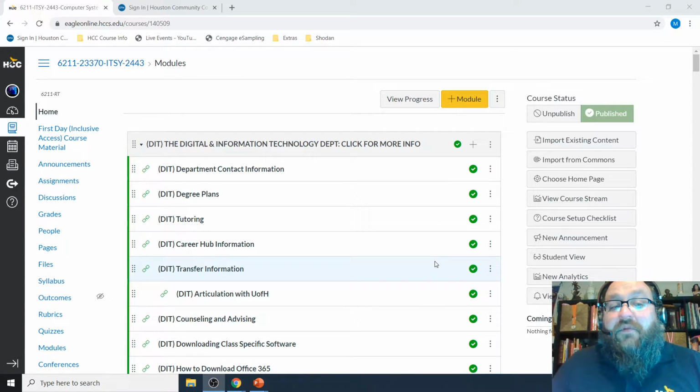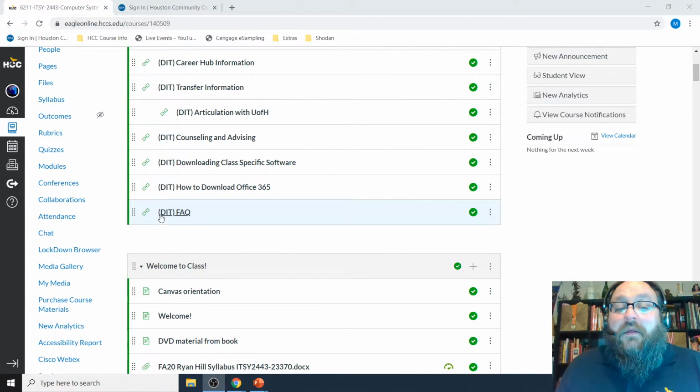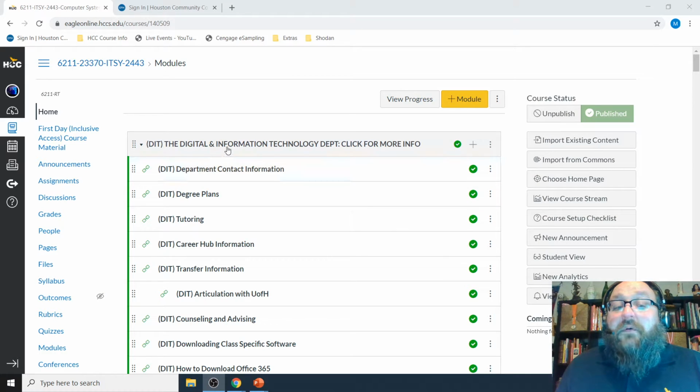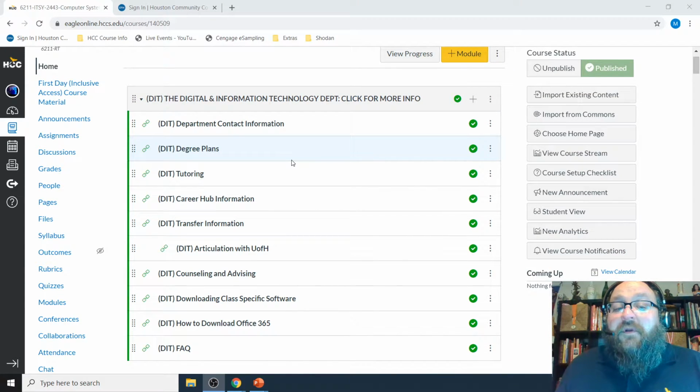Welcome to ITSY 2443. We're going to go over a few things that we need to be ready for so we can get ready for the course. One of the things we're going to look at is our DIT Information Technology Department. These little gray squares here are called modules. So in the first module we're going to look at degree plans, career hub information, transferring information, counseling, and advising.